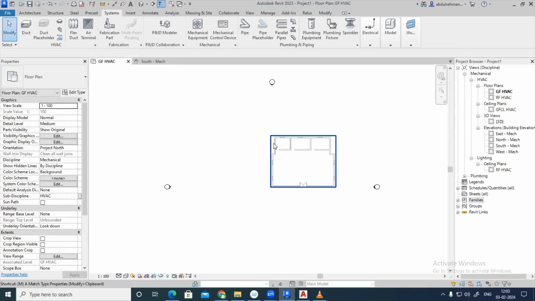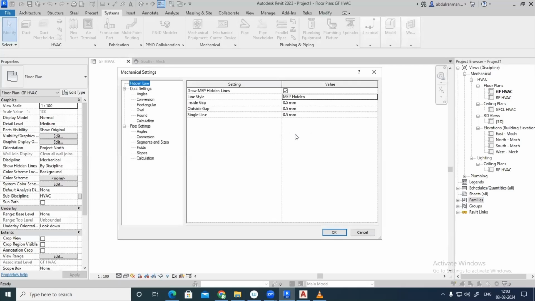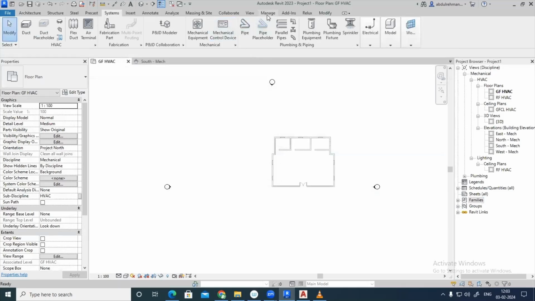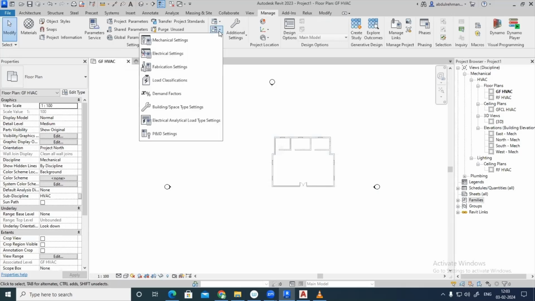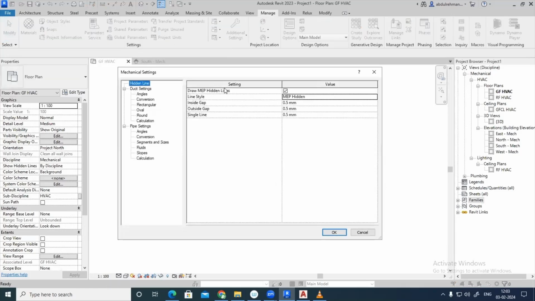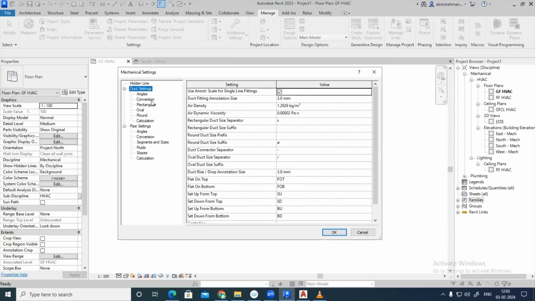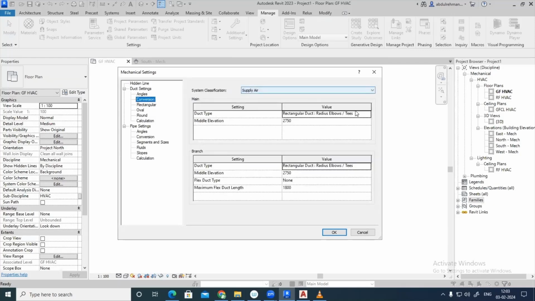And the unnecessary sizes that we are having, we have to remove. For example, I'm just going to the mechanical settings, MS. You can type MS, otherwise we can go to the manage option. Under the manage options, here you can see MEP settings. From the MEP settings, you can select mechanical settings. So from the duct settings, I'm just going to the conversion. Make sure that supply air, what is the duct material?